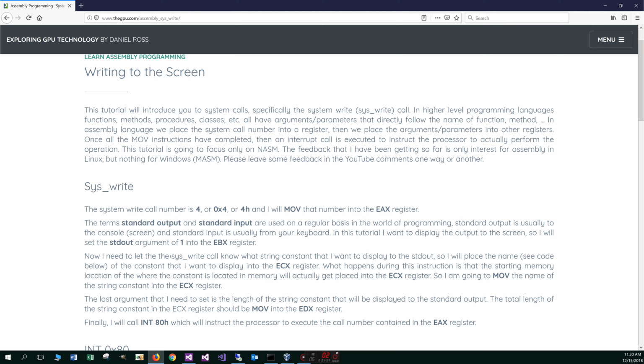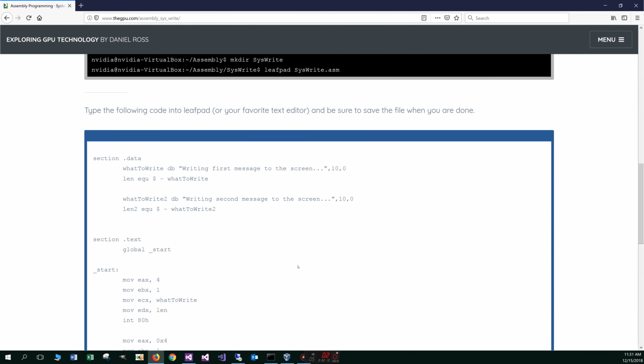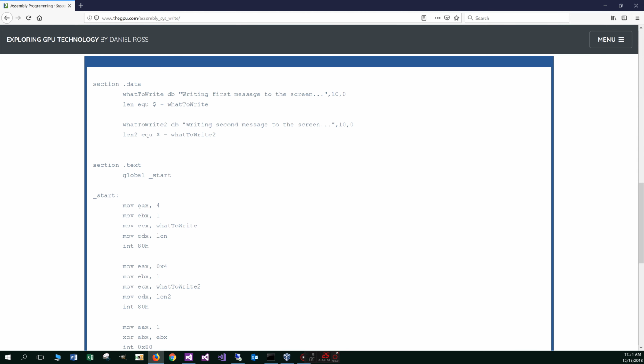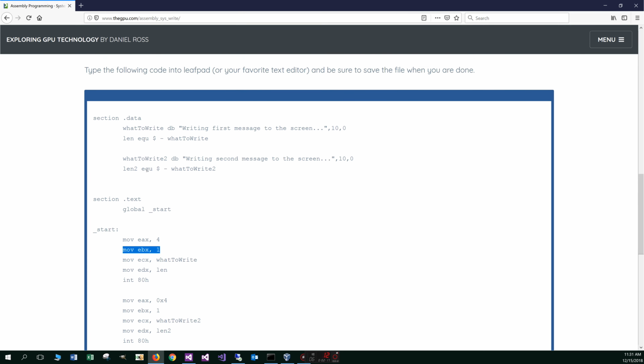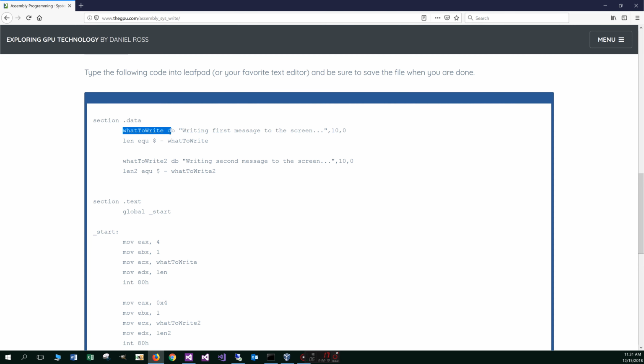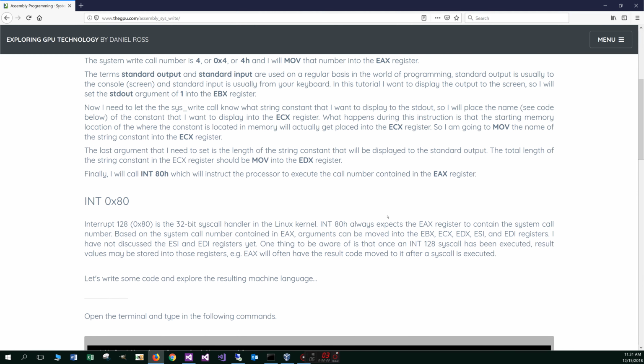Now, I need to let the sys_write call know what string constant I want to display to the standard out. So I will place the name of the constant that I want to display into the ECX register. I'll show you in the code below. Moving 4 into the EAX, moving 1 into the EBX, and I've got this string constant up here, which I'm going to go over in a second, called what to write, and I'm moving that into the ECX register.